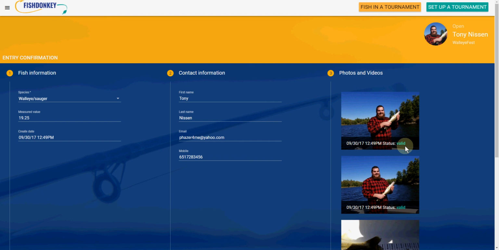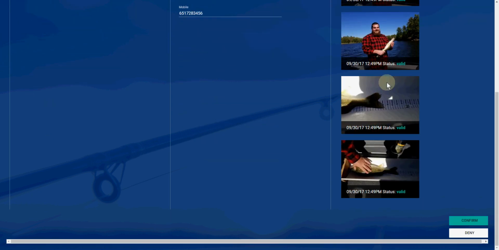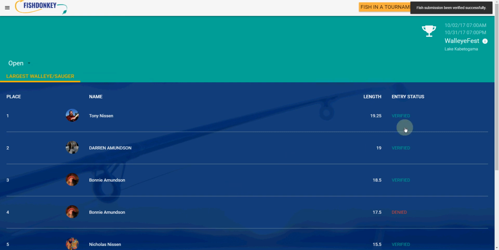This is saying that the photo was not altered in any way. It was taken through the app. It was encrypted, and we do a checksum on the bits to make sure it's not altered. The time is correct. It's during the tournament, time and date, and we can see all the information on each photo. And as a host, I would come down here and hit confirm to confirm the entry because it was correct.